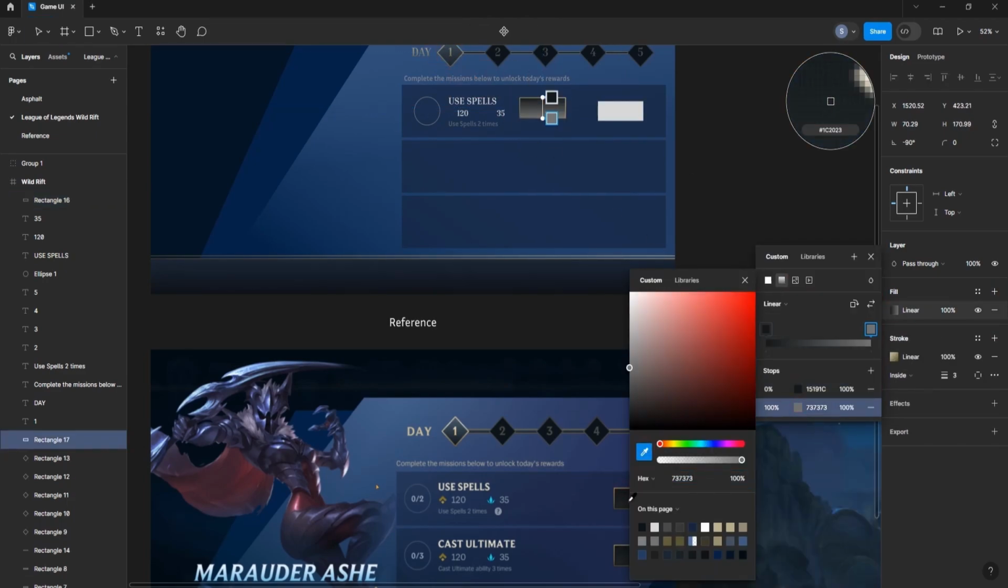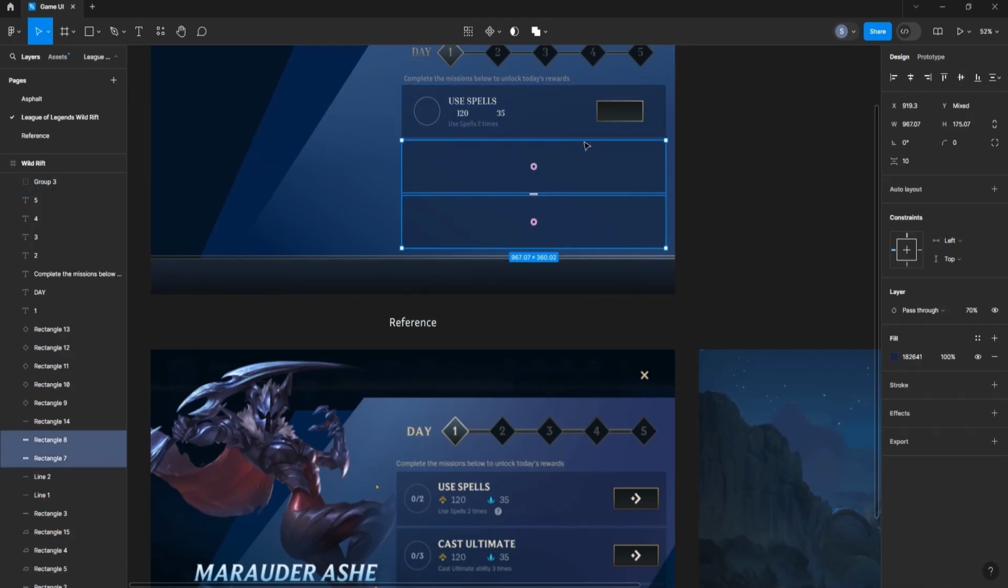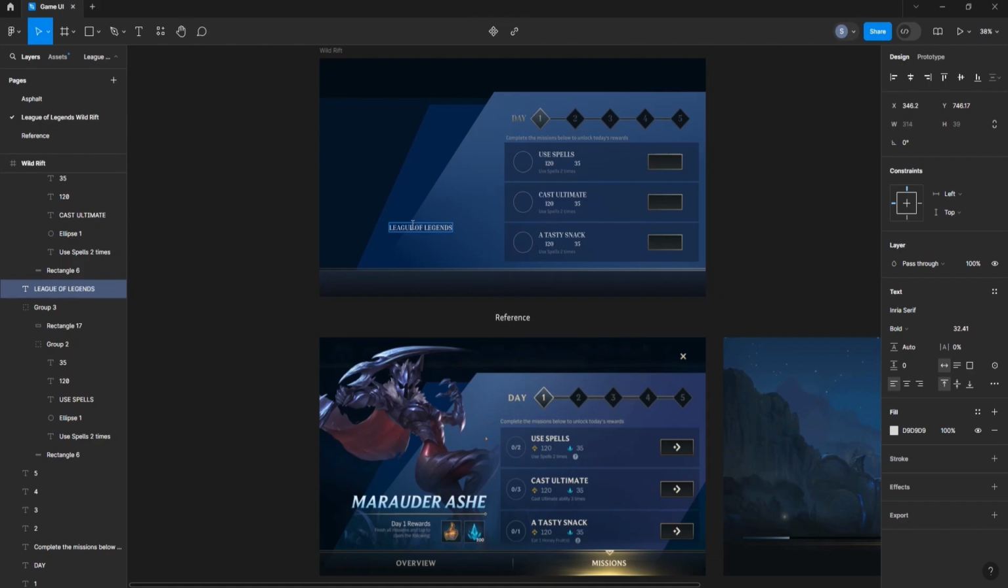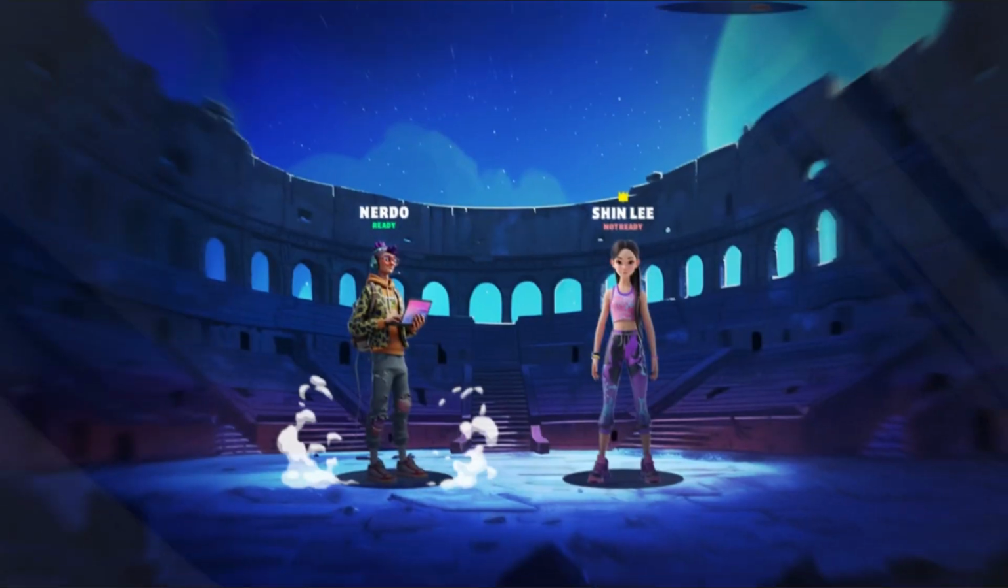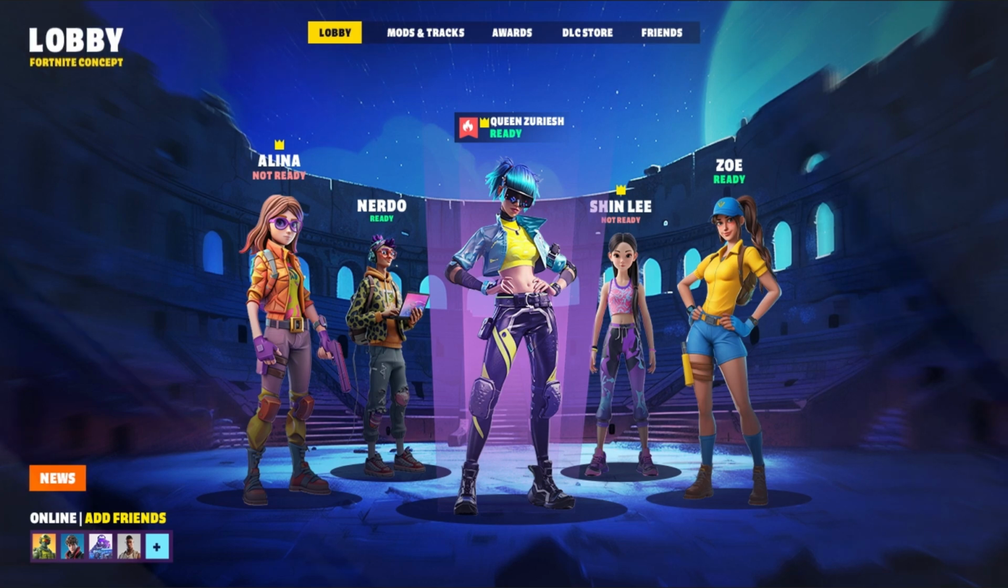Additional tips. Keep it simple. Avoid cluttering the screen with unnecessary information. Prioritize information. Display critical information prominently. Visual hierarchy. Use size, color, and placement to guide player attention. Consistency. Maintain a consistent look and feel throughout the UI.